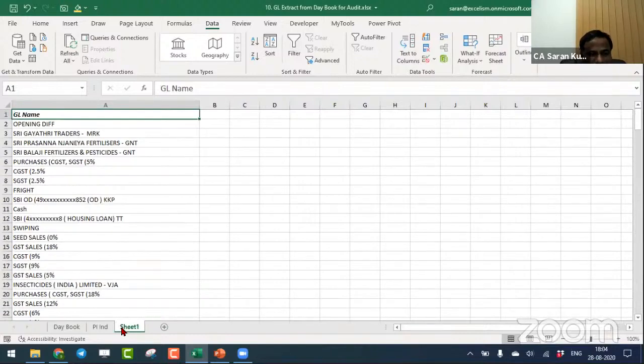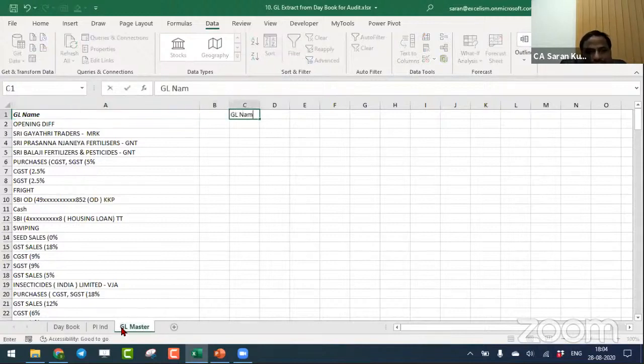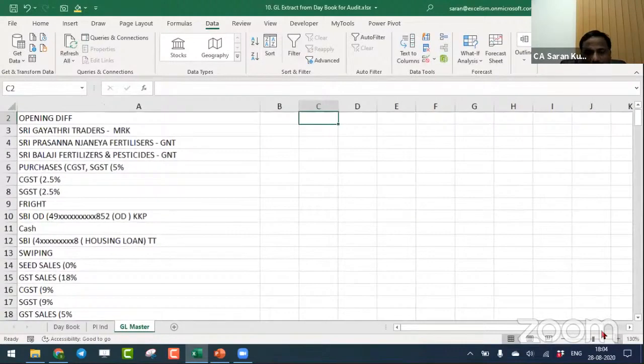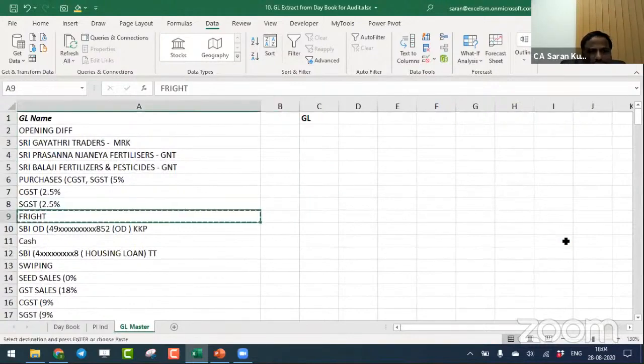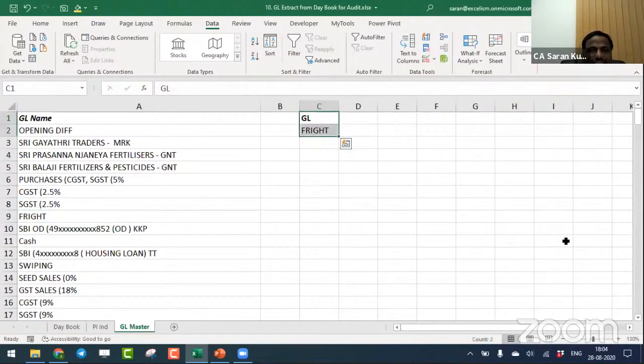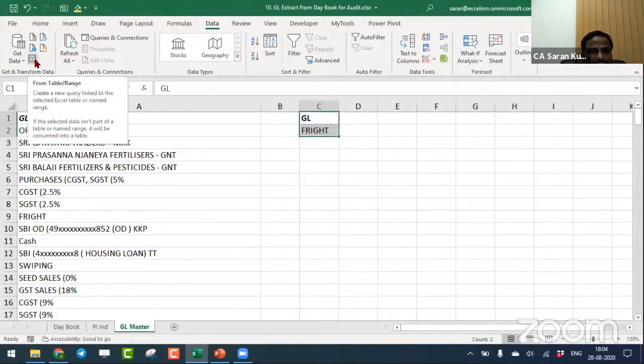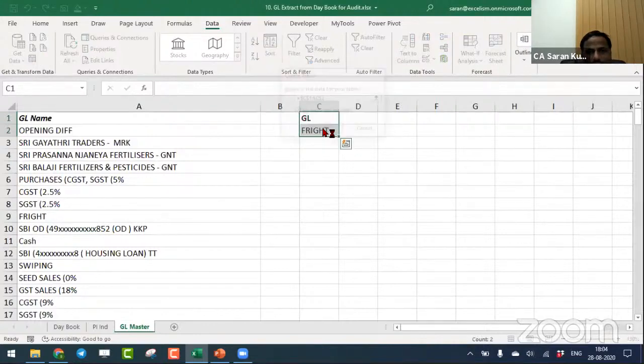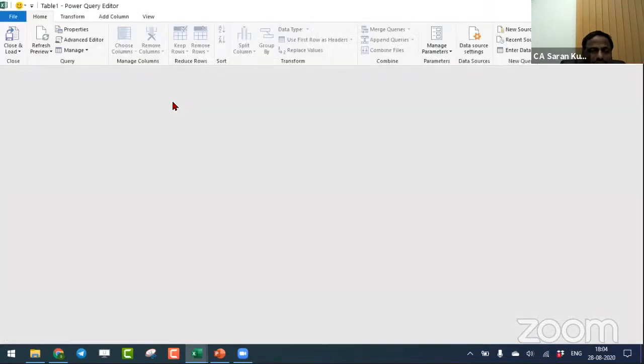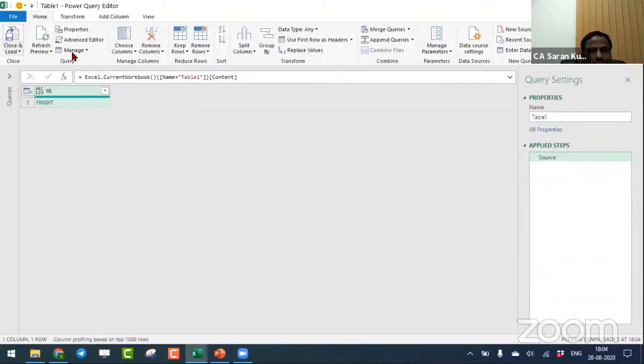Now, everyone please concentrate. This is the GL master and I'm having your GL name, right? Or just GL. What is the GL you want to do the analysis? I want to have the GL with respect to freight, right? Now you select these two. I want to take this into the Power Query. Go to the data, take, this is from the table, click OK, so that this will go and store in the Power Query at the backend, right? So now this name is a GL name, right? Now you just close and load to.